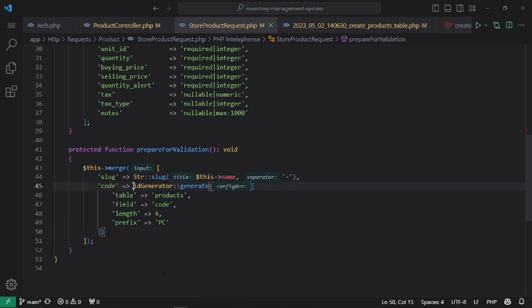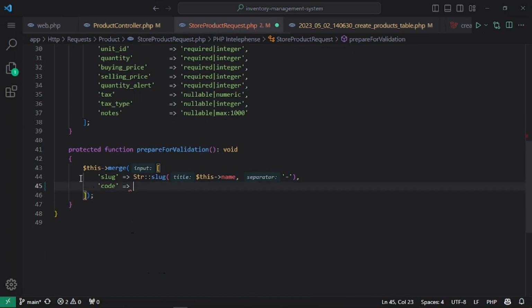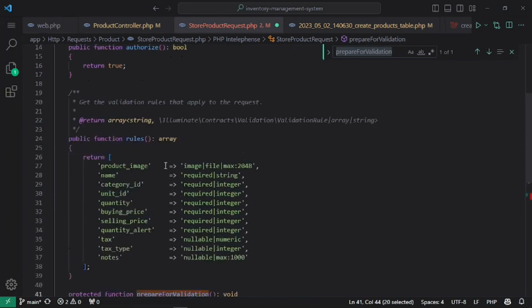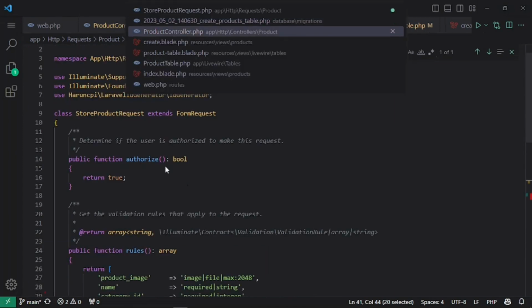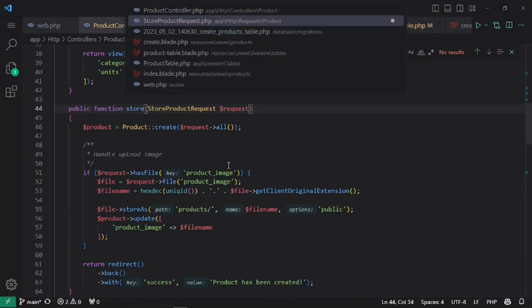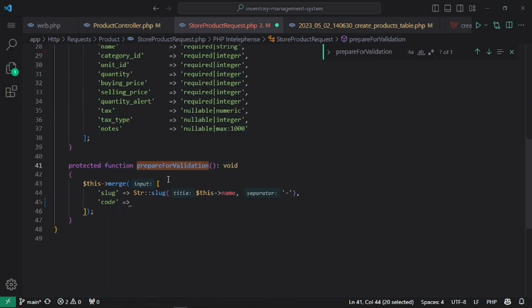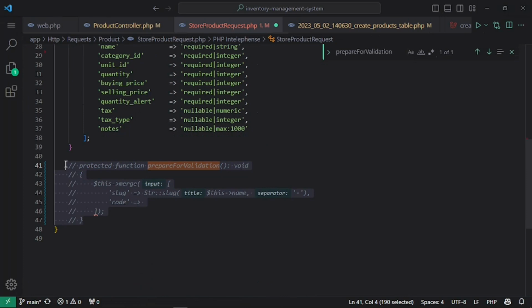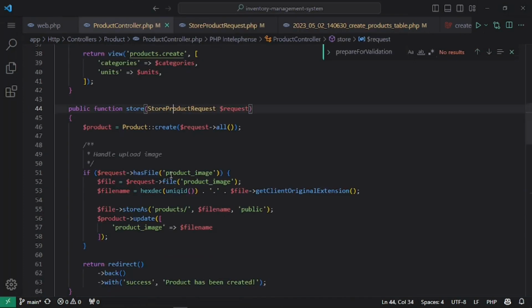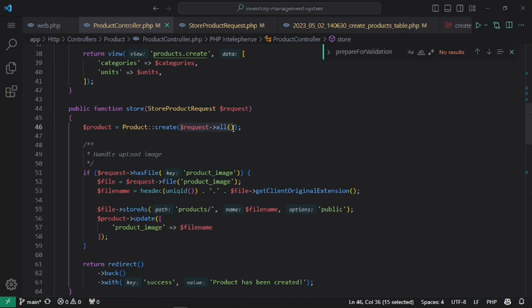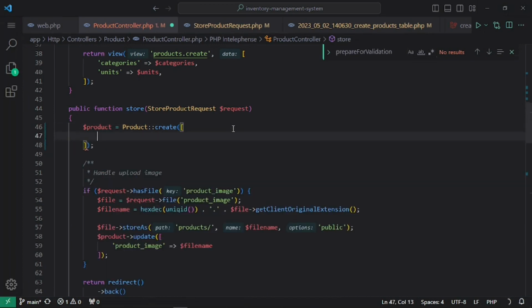I think I can do this inside the controller. So I'm going to prepare validation. Okay, where is this called? It's not called here. Prepare. Okay, it's not called here. Maybe this is a method that is automatically called. So I'm gonna comment this out, and I'm going to explicitly define the things that I want to include in this model. So it's an array.